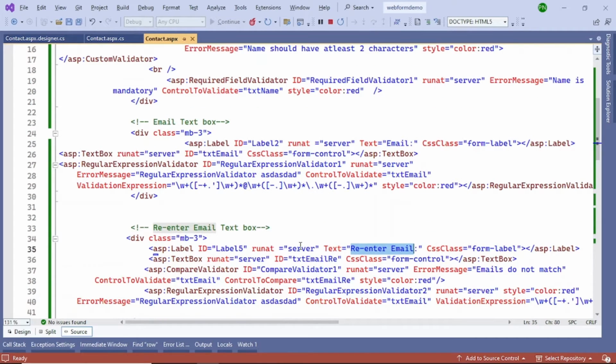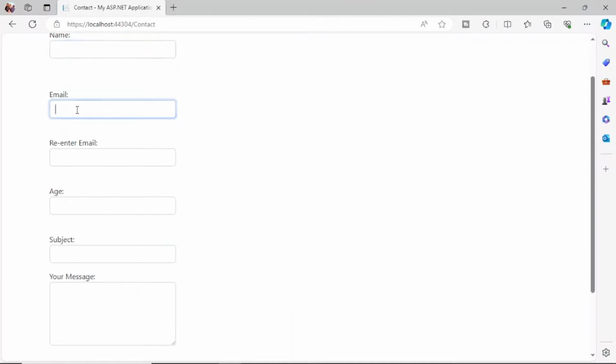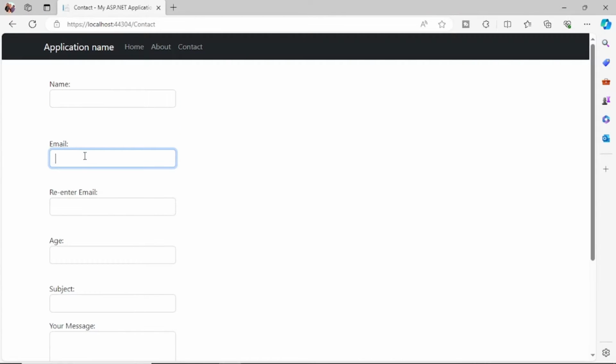The second validation control is the compare validator control, which will compare two things. Here, let's say the email and re-enter email. I want to compare if the email is the same or not. Then it will compare both these things. That is the compare validator.